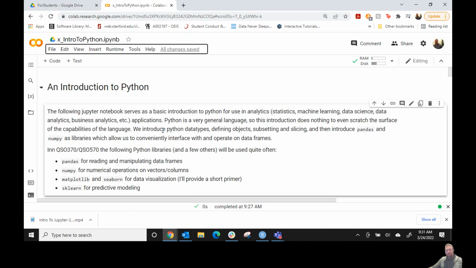So we're going to start from the ground up. Python is a widely used general programming language. So it's got lots of applications, from building websites to cybersecurity to what we're doing with predictive analytics and machine learning.